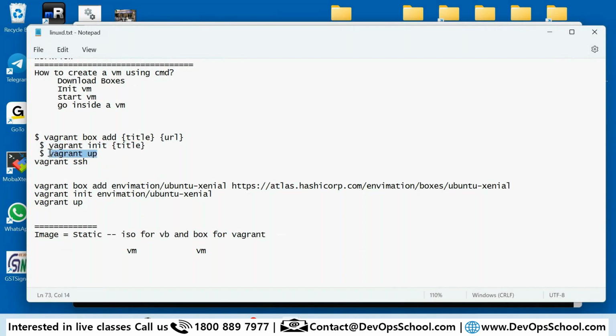Up means start. Here I'll just write it. Create a VM and start a VM. And it will put that VM into VirtualBox, right? Automatically. VMs require the hypervisor. Vagrant supports VirtualBox.